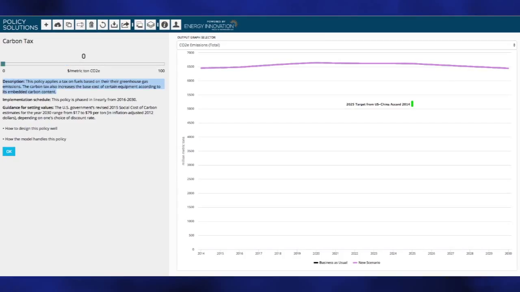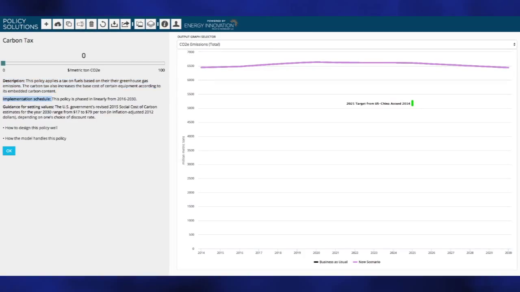Every policy has a short description, which is helpful because many people might not know what a given policy is, and just a few sentences could be a good reminder. It also has an implementation schedule, so it's not that you get the carbon tax you set, bam, in the first year of the model run. Rather, it phases in linearly from 2016 to 2030. That's the default for the web application.